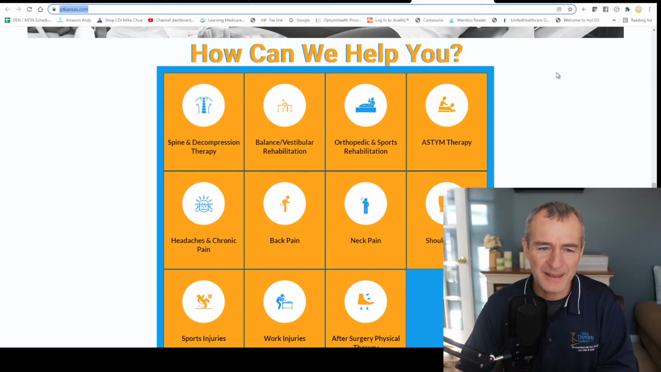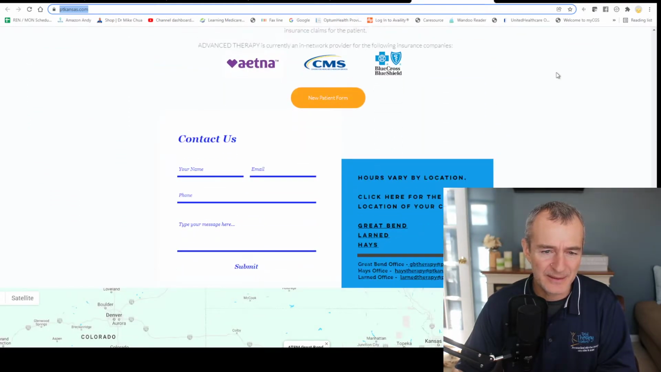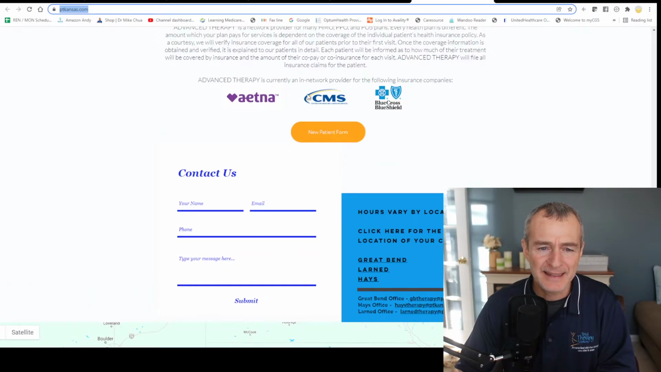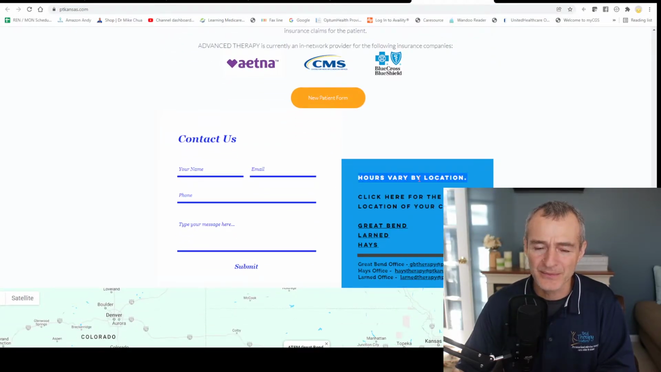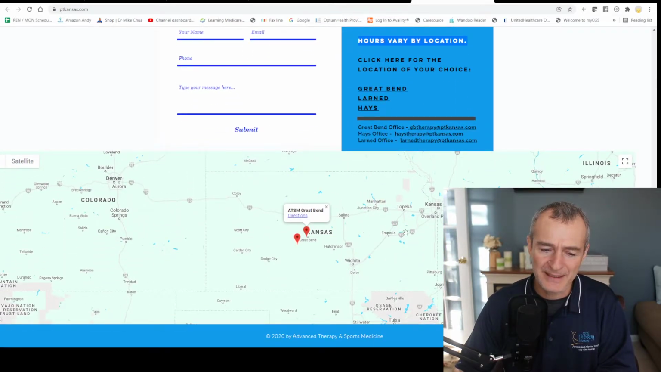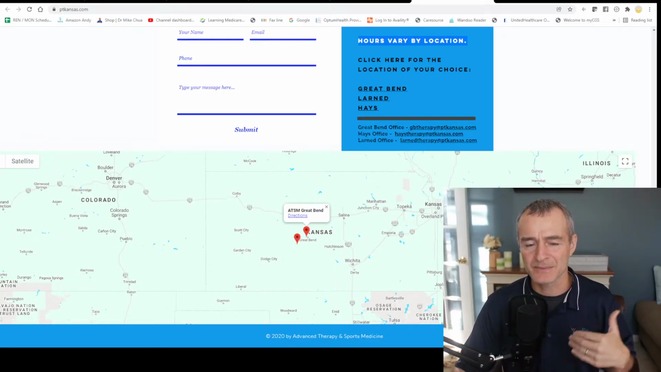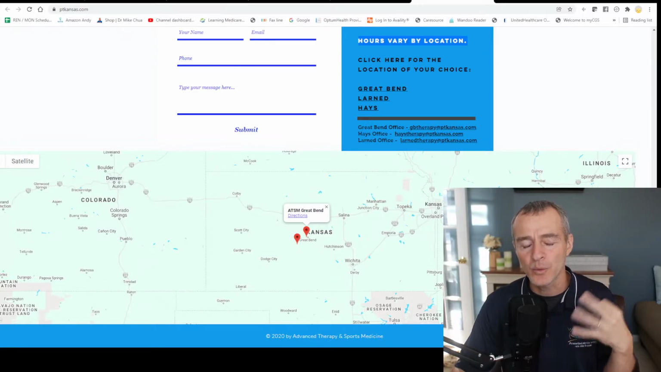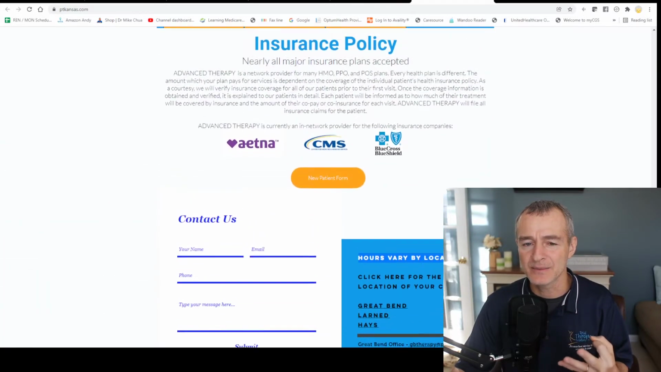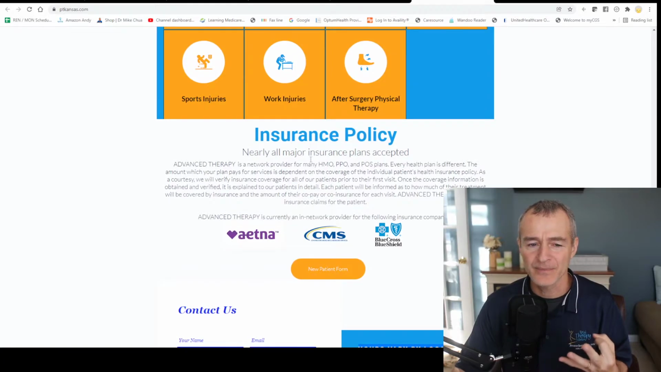So again, usually these pages are pretty easy to beat in organic ranking. They have Aetna, CMS, Blue Cross. They have a contact us. They have hours of operation, but it's not really well defined. It says varies by location. They do have an embedded map down here at the bottom. So we're looking for consistency. Right? Google is telling us, hey, these three examples are what we, Google, want to present when somebody searches the key term.